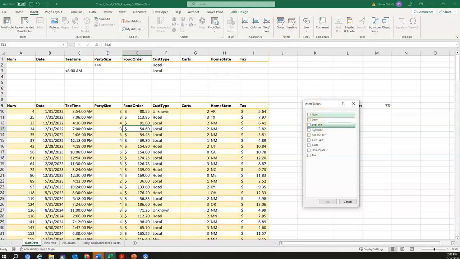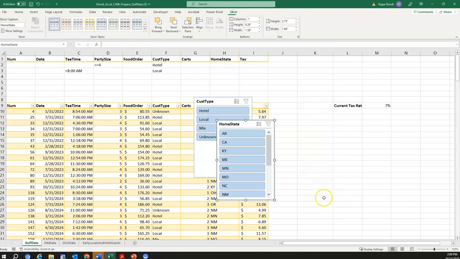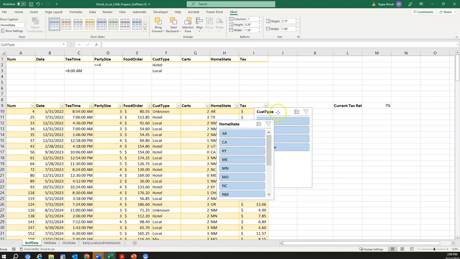Now it's going to ask you where you want to apply this filter, or which column. So we're going to use customer type and home state, and add them right on the table. So you can see it's very visual. Position the customer type here.